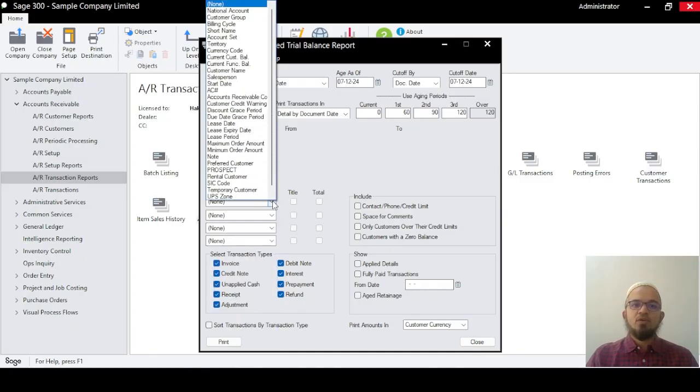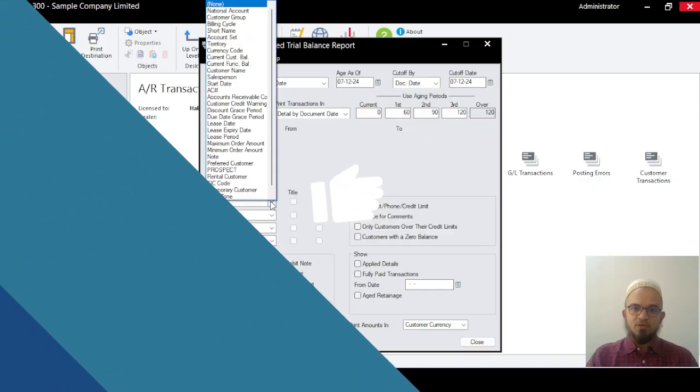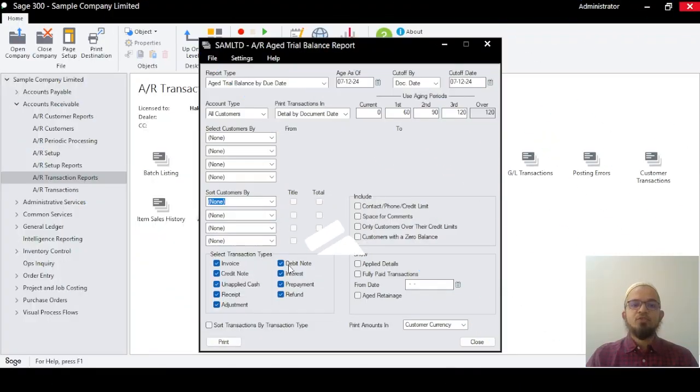You can sort the customers also by different criteria. You can choose it from this particular list. Then you have an option to select different transaction types. So if you want to include all transaction types, everything is selected by default. If you want to remove certain transaction types and select only invoices or credit notes or debit notes, you could do even that.